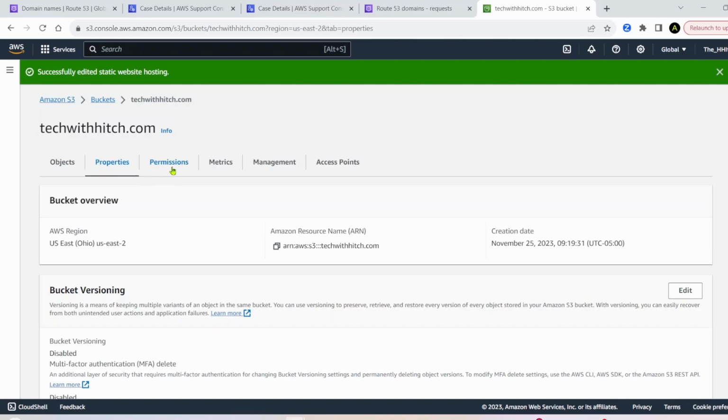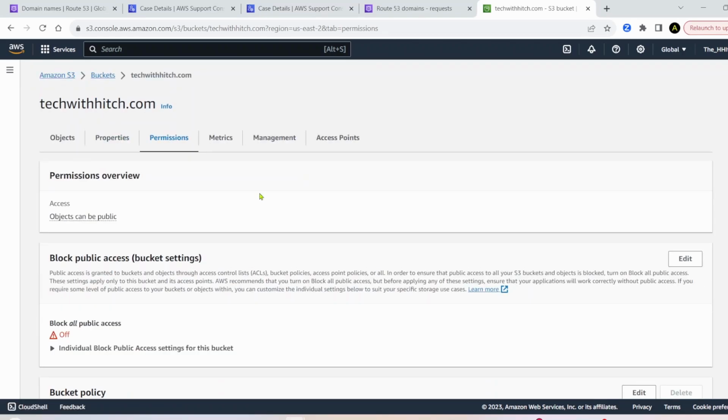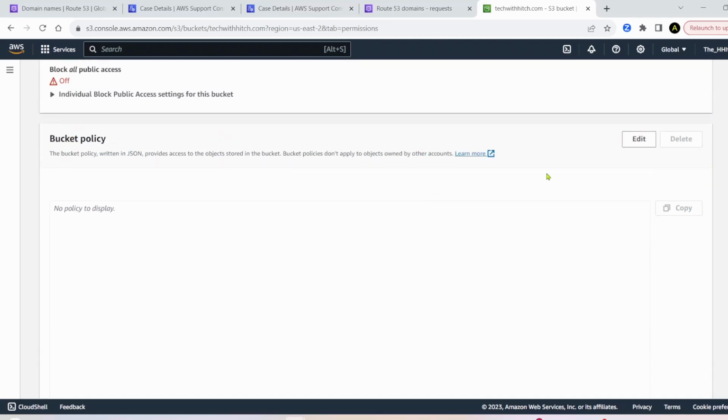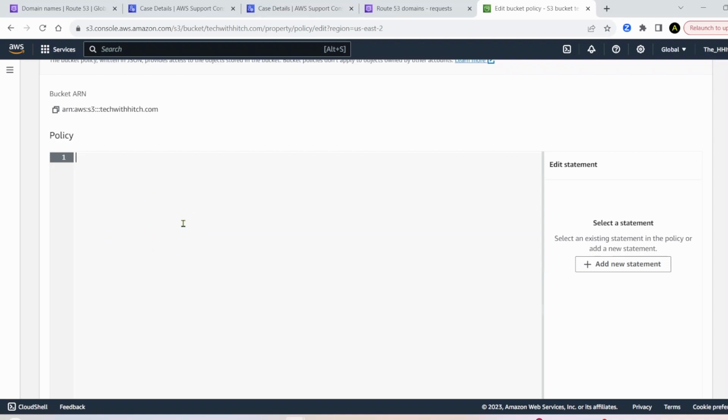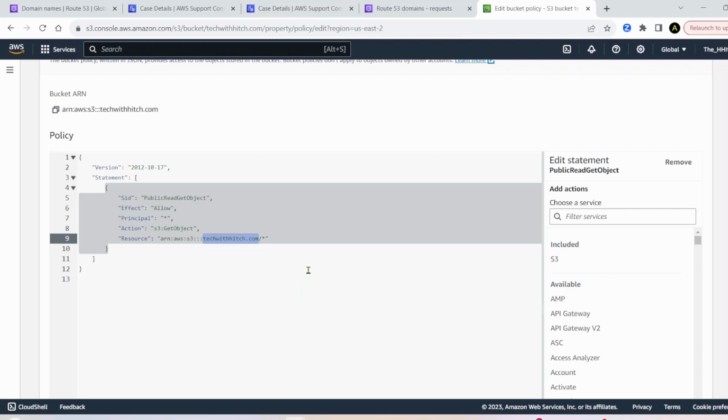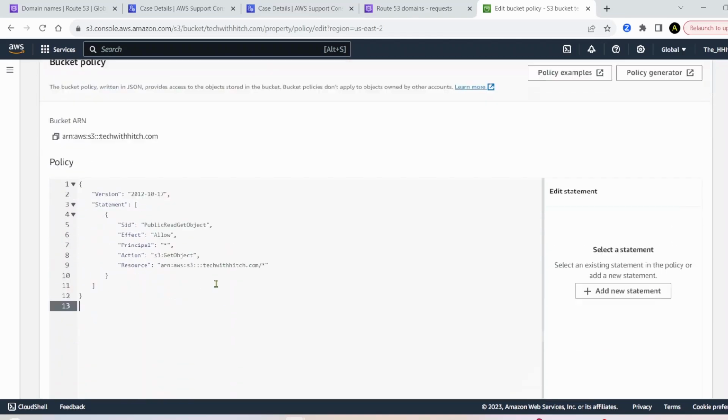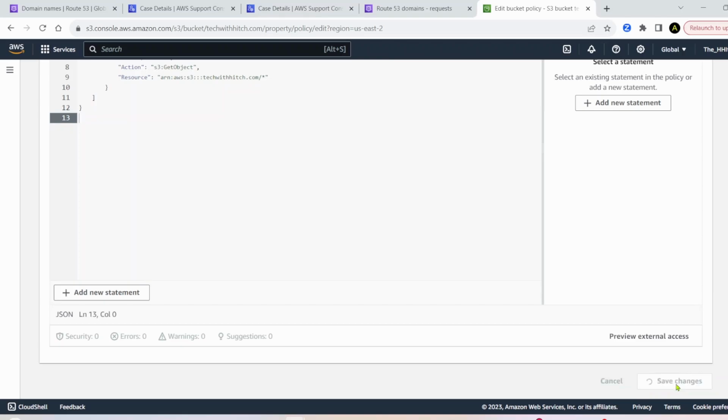All right, next thing we need to do is go into permissions. And you're going to scroll down till you find Bucket Policy. And go ahead and click Edit. All right, so inside of here, we're going to have to add our bucket policy. I'm going to go ahead and add my bucket policy. Make sure for this part right here on line 9 that you enter in your S3 bucket. So my S3 bucket is techwithhitch.com, whatever yours is, please put it in. Okay, so let's save that bucket policy.